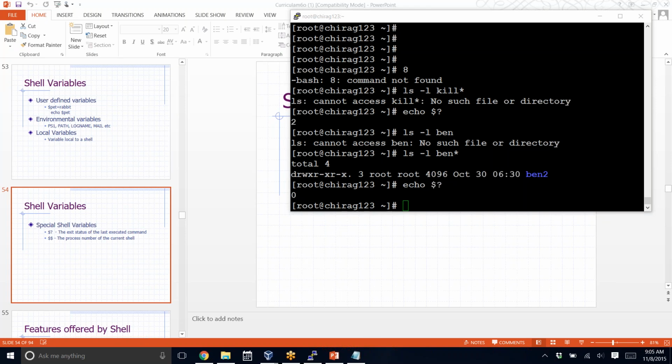So why dollar question mark? Dollar question mark is basically the one that is used to display the exit status, right? So to display the exit status, you have to use this one. This is the one that is used to display the exit status of the previous executed command. So whatever command that you executed previously, it will display the exit status of that command, right?